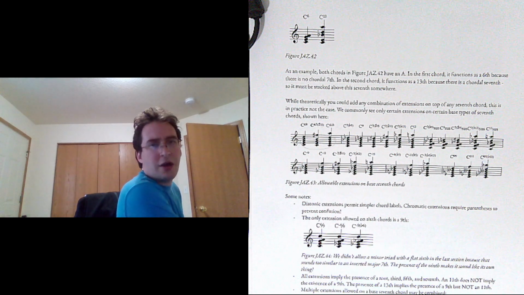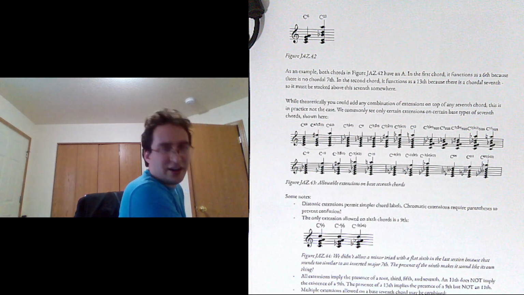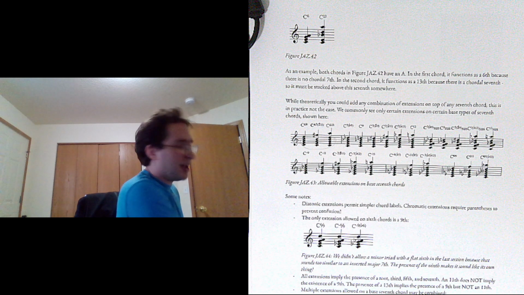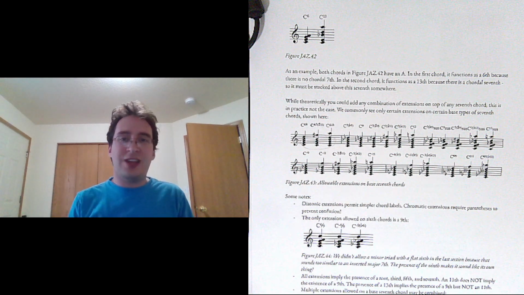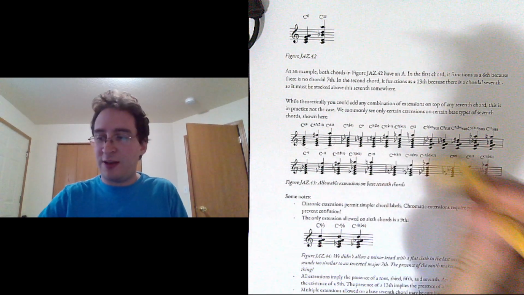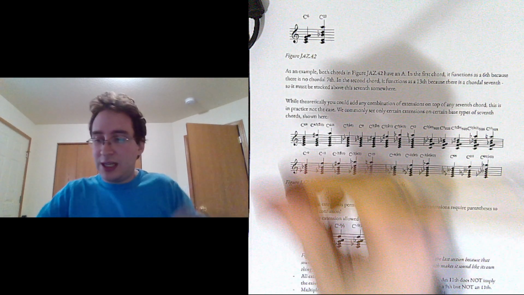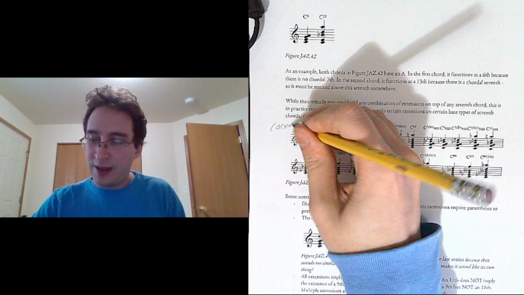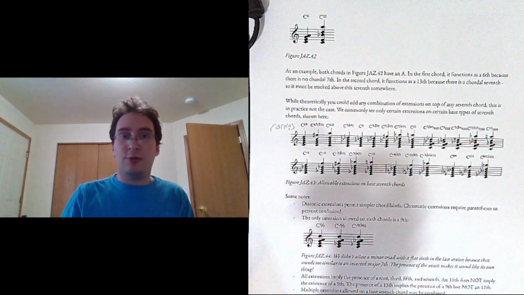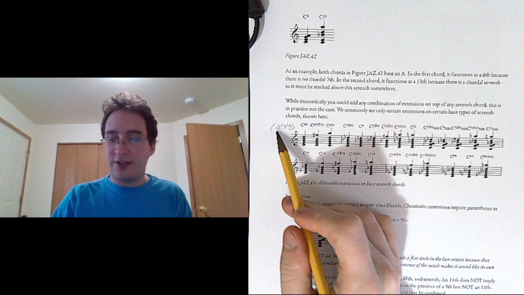But you just don't. You could theoretically put a sharp 9 on top of it. But again, you just don't see that. And since we're trying to describe what actually happens, we're not going to worry too much about it. But if for some reason you need a C major 9, or C major with a sharp 9, then no one's stopping you. We could figure out what this means.